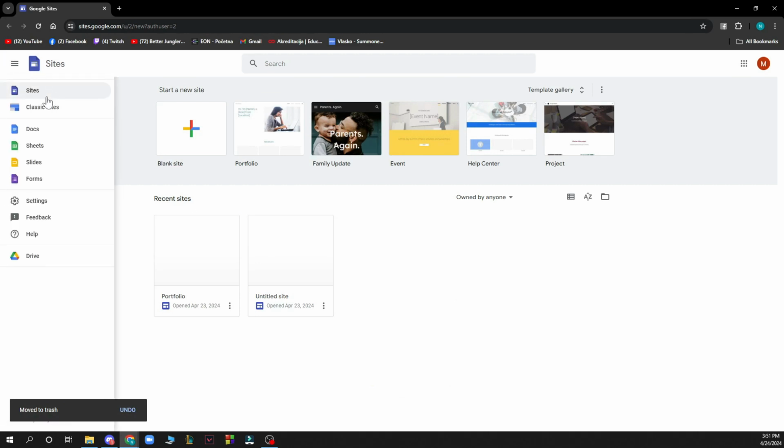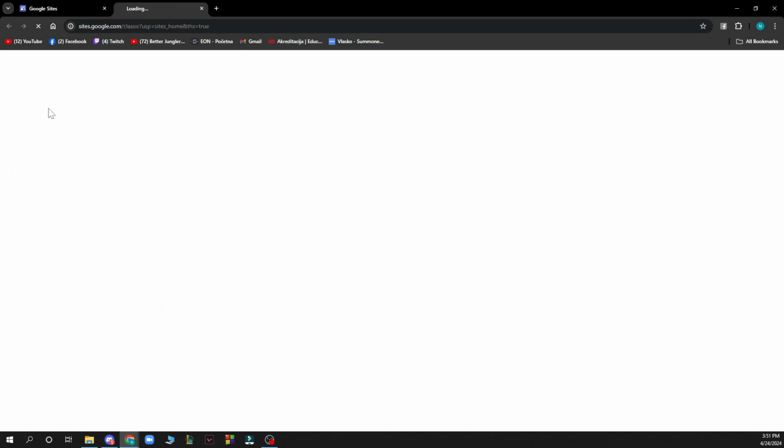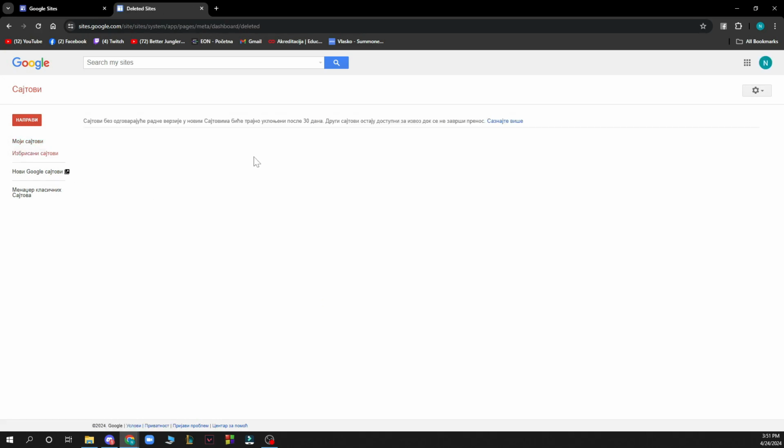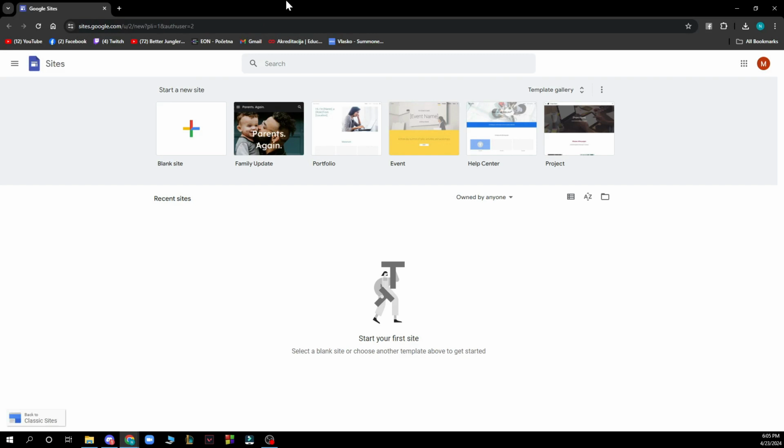Now when you want to restore it, you just need to go to these three dots here, click on classic sites, and here click on this button, and here all your sites will be where you can go and restore them. So guys, that will be everything for this video.